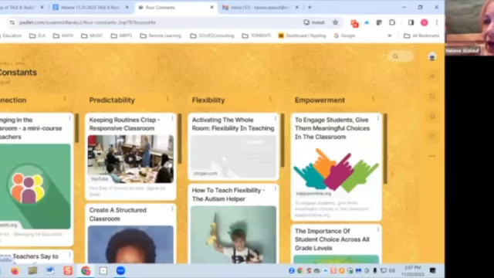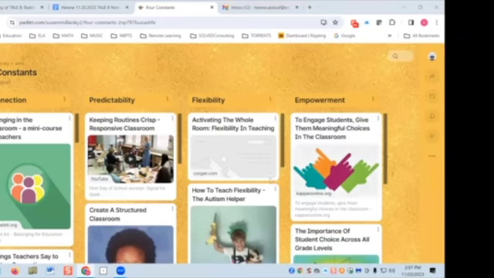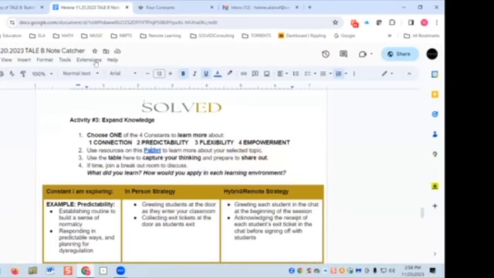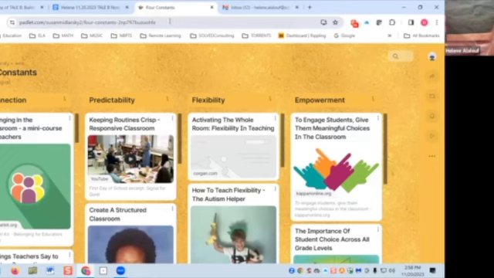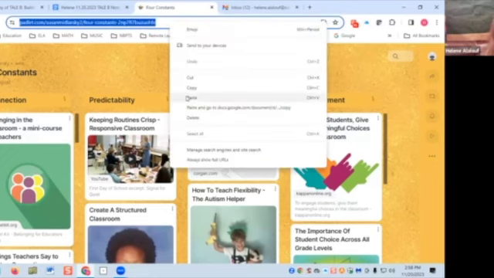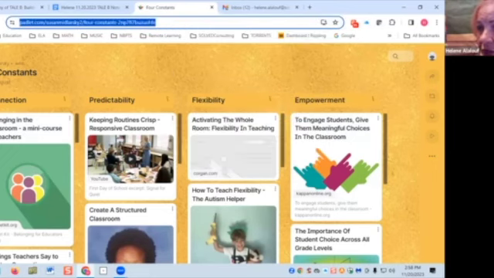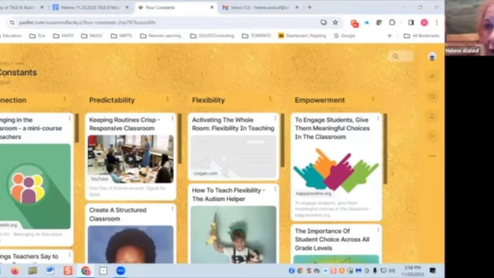Okay. I switched screens. Just give me a shout out if you can see the Padlet, please. Yes. Thank you. So where was I? I was on the note catcher. There was the Padlet. I clicked on the Padlet, and if it's convenient for anyone, I will copy that and put that in the chat as well.